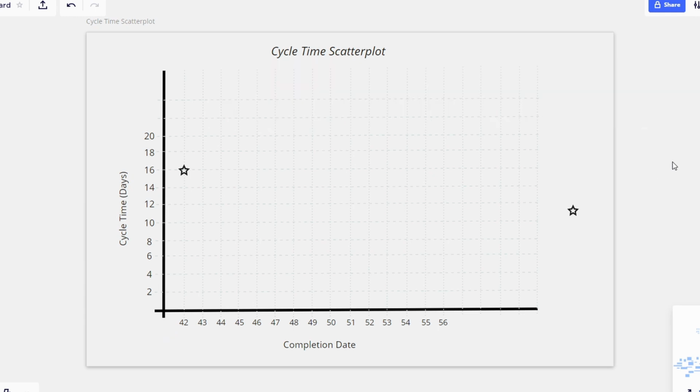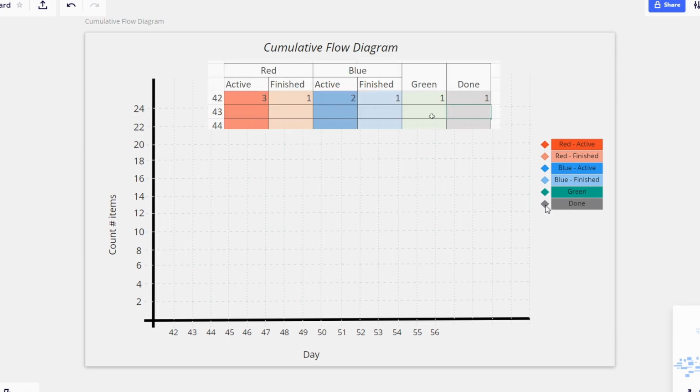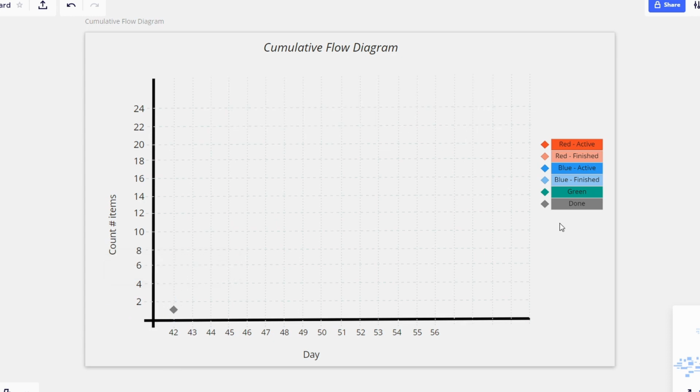Once we do that, we're going to go to the cumulative flow diagram. So for cumulative flow diagram, the bottom x-axis is in days, and then we have the count on the y-axis. So the way we do the cumulative flow diagram is that we're reading the data from right to left. So we're going to start with the done first. So there is 1 in done. Let's go ahead and put it onto the day 42, 1 that is done.